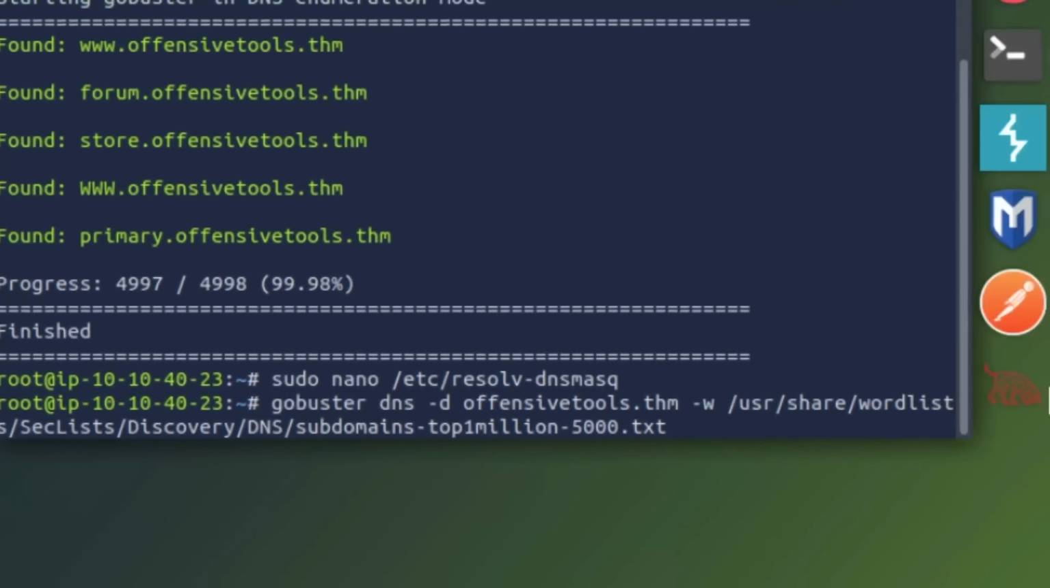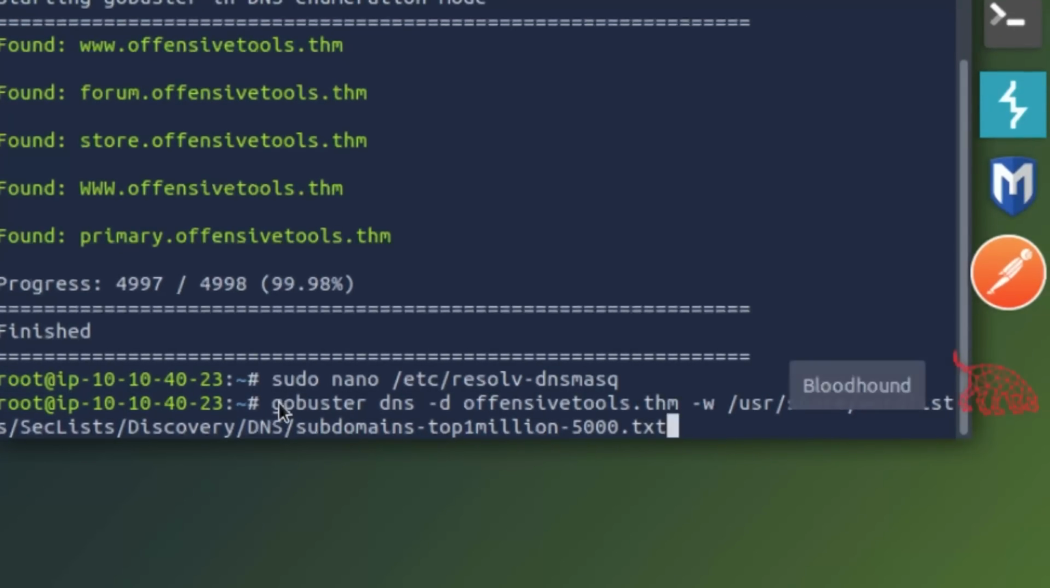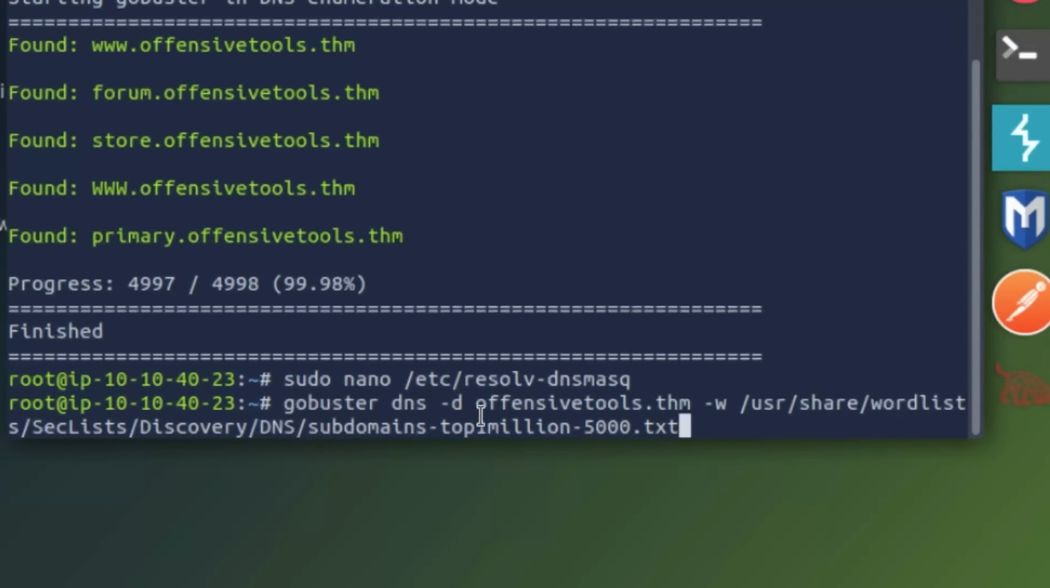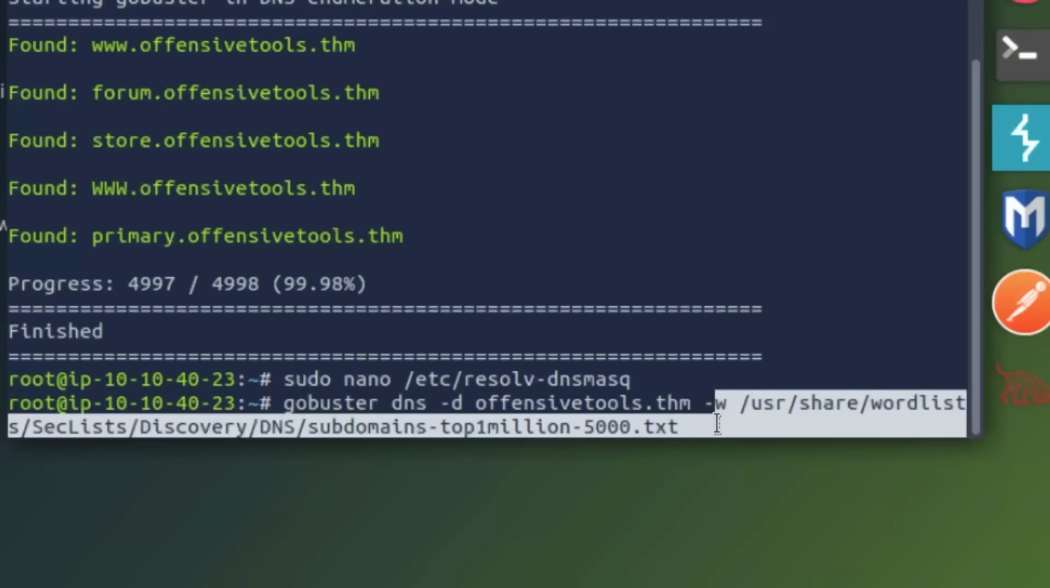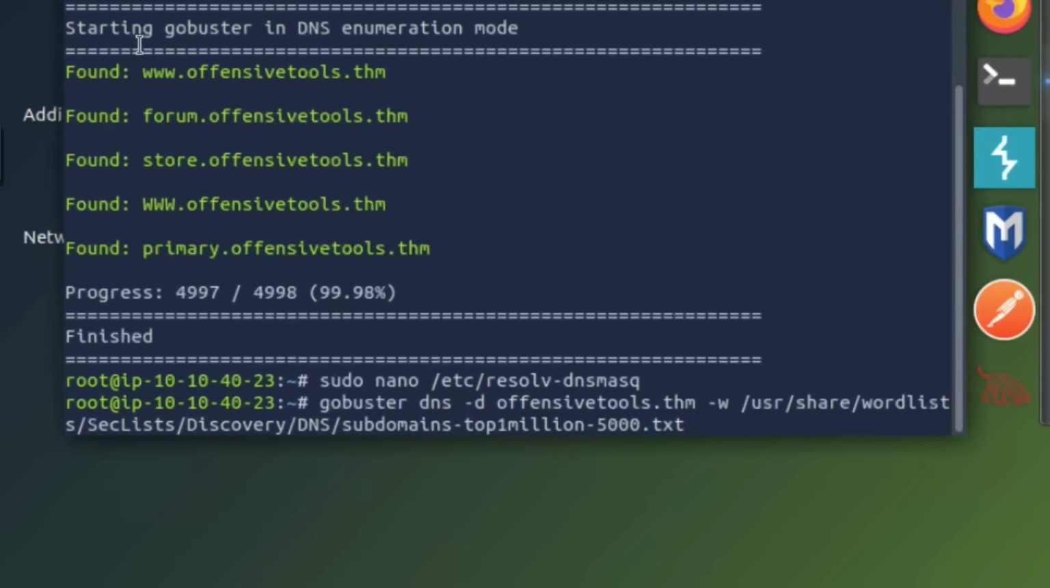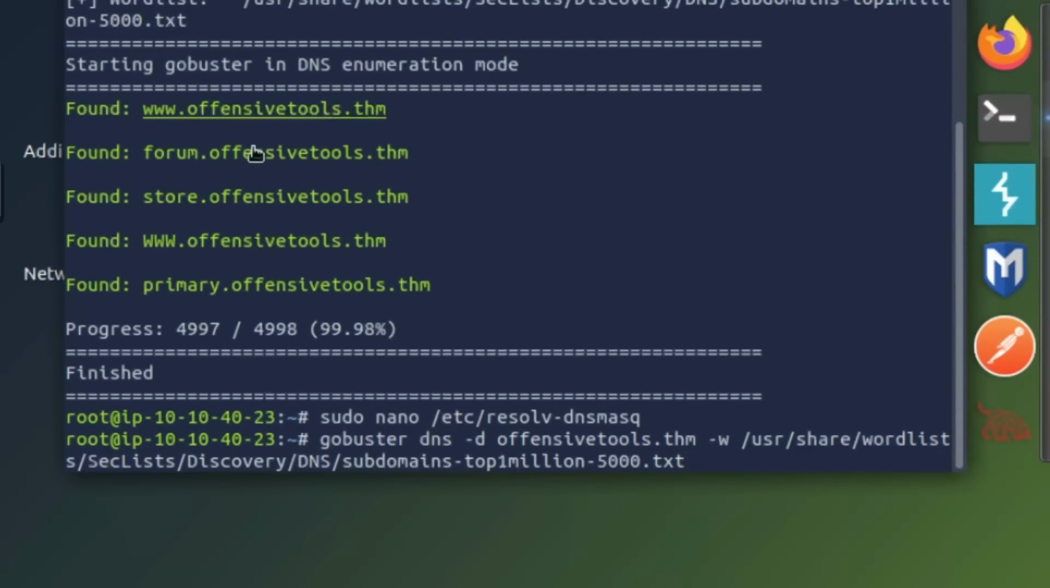So no different than what we had earlier in the instructions. And then we see gobuster dns -d, and then the actual domain name with this massive path to the word list. And then we got these results. So we have offensivetools, and then we have these subdomains right here, which is forum, store, primary, and there's two that show up, which is offensivetools.thm.